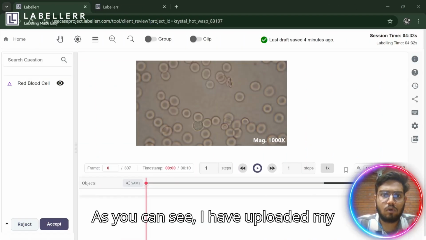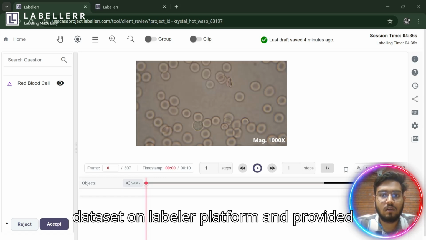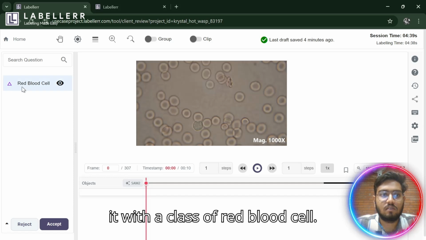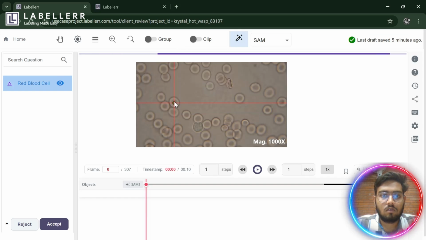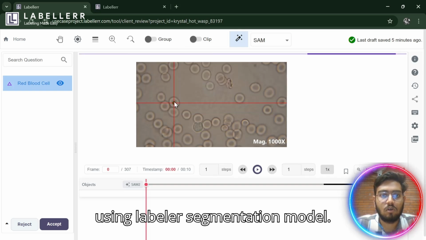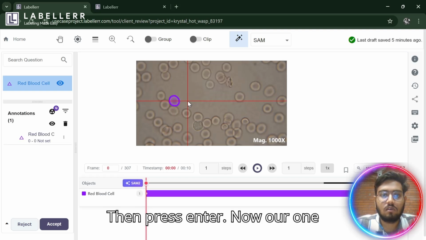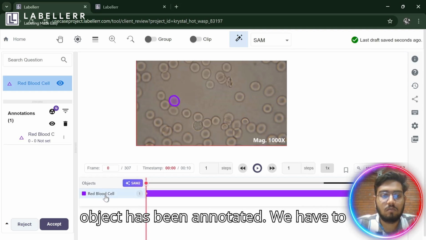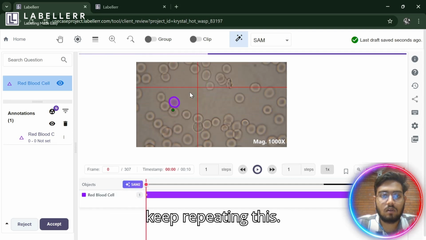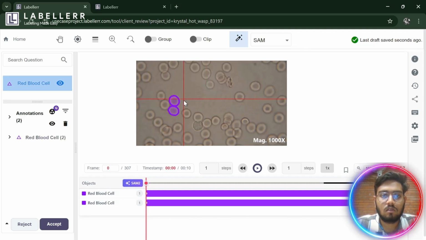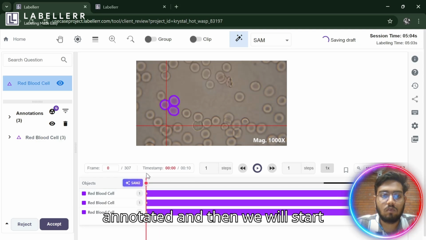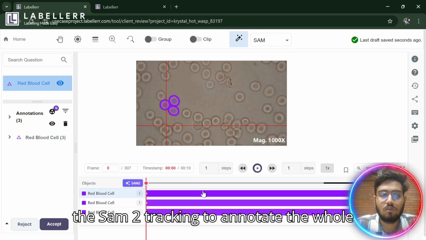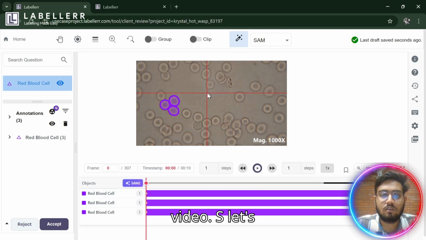As you can see, I have uploaded my dataset on Labeler platform and provided it with a class of red blood cell. Using this class, I can annotate my object using Labeler segmentation model. Then press enter. Now our one object has been annotated. We have to keep repeating this until all of our objects have been annotated, and then we will start the SAM2 tracking to annotate the whole video. So let's skip that part and see the result.